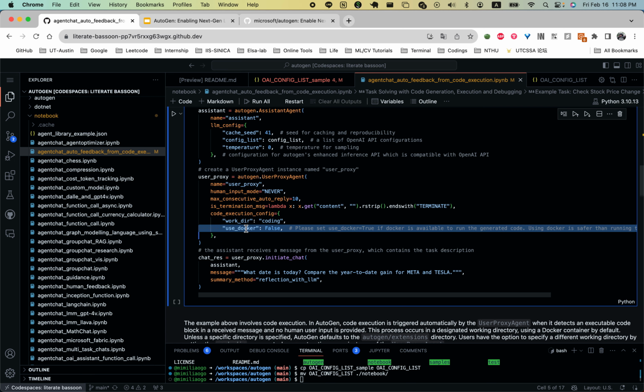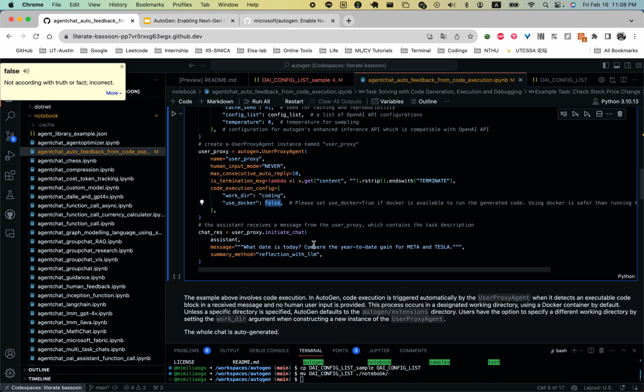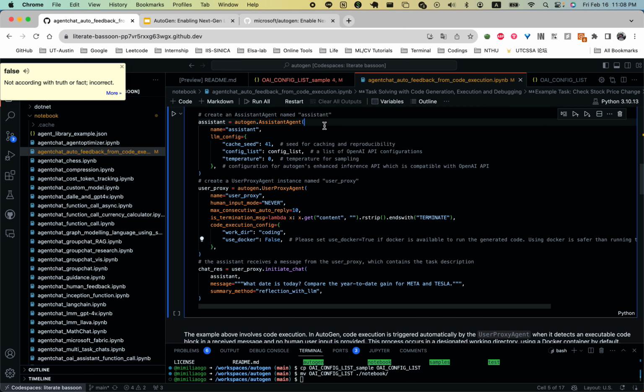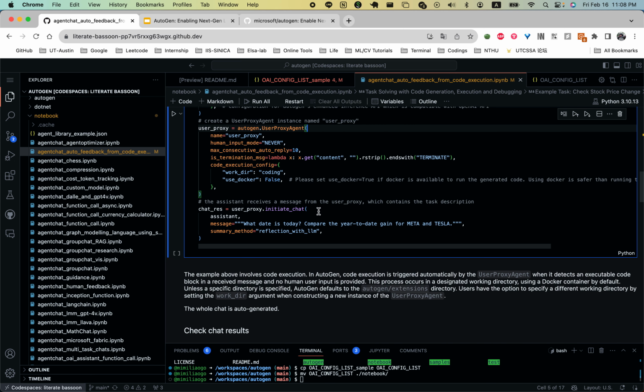And then the use Docker. Because we are not using Docker here, so we will set it to false. And then we have two agents set up. So then we can start our chat.